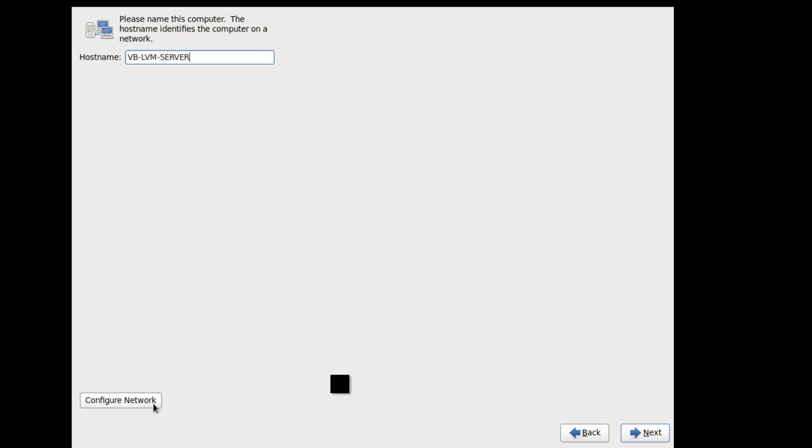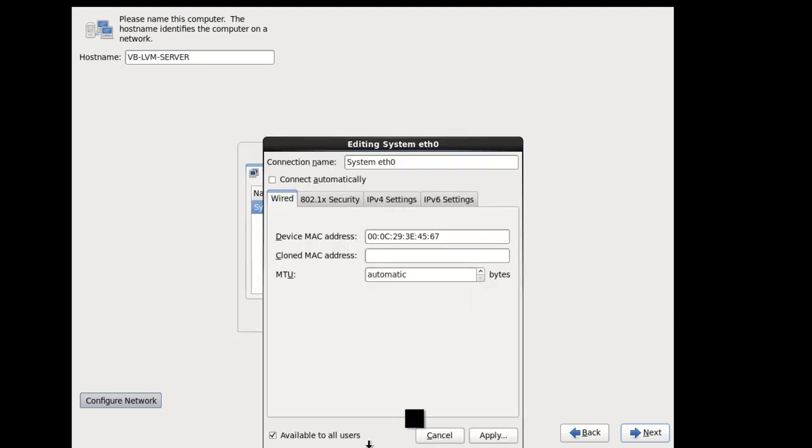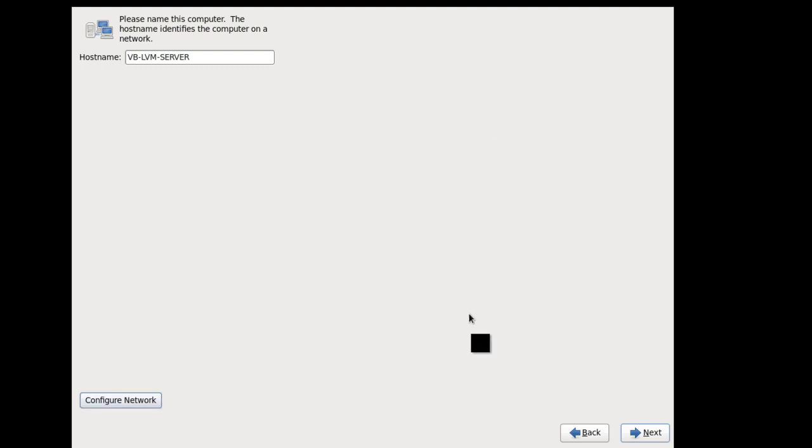Also, one thing I found is you want to click this configure network button, then select the Ethernet device, hit edit, and then hit apply. If you don't do this, whenever the server comes up initially, the network interface won't actually be up, and it won't even know whether or not to use DHCP or what protocol to use.